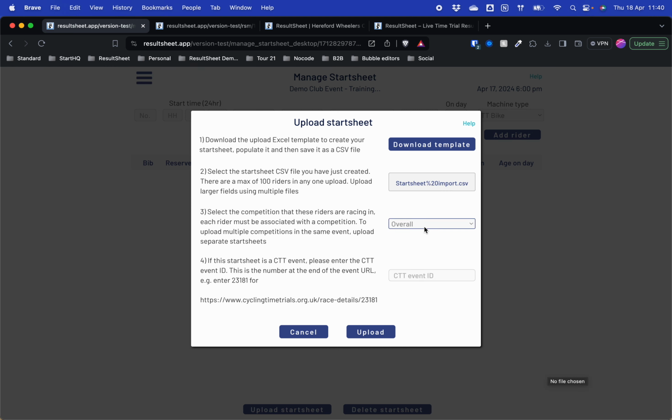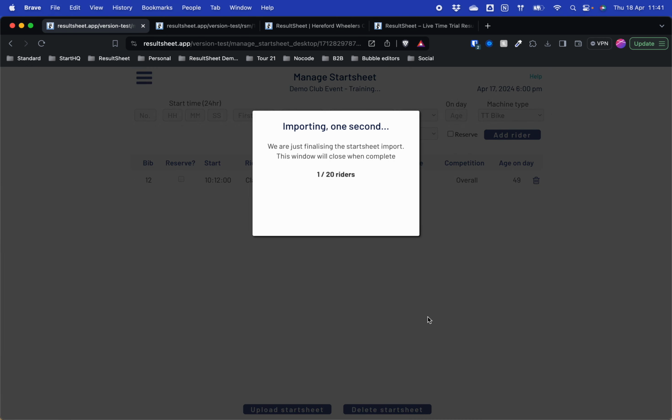Again, I can associate it with the competition if I want to, and I can give it a CTT event ID as well. That's really a backup in case the automatic import isn't working for any reason. And then you click upload. And what's happening now is this event has got 20 riders in, so you can see that it's counting me through each rider as it's being uploaded, and you should be able to see in the background as well as the riders are coming in. So if we just give that a few moments to finish.